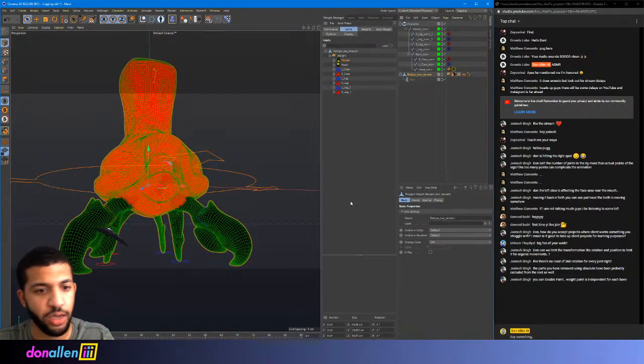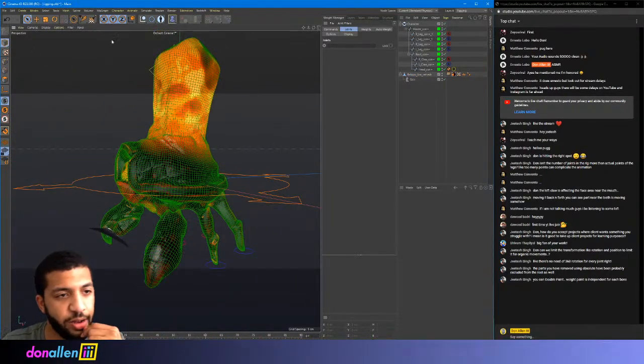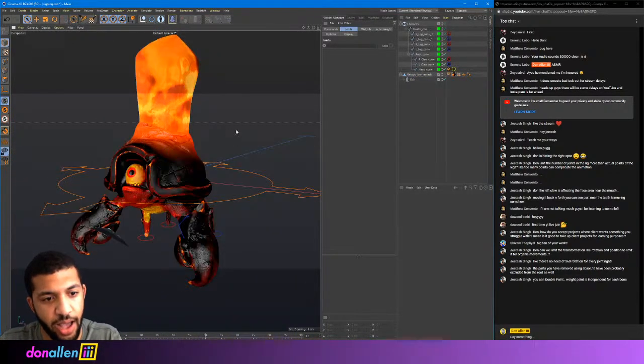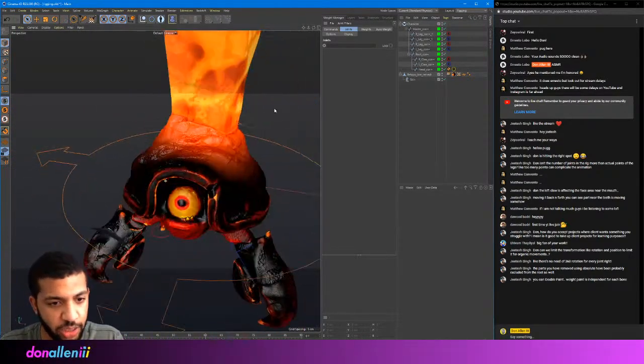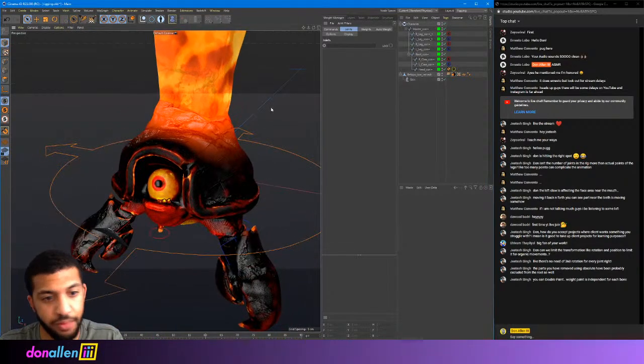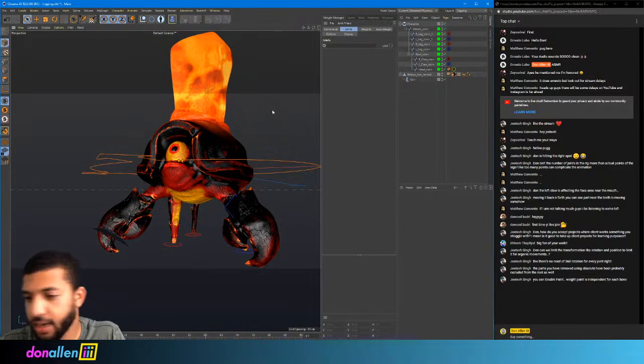Probably Redshift or Octane. Believe it or not, this is neither. This is actually the built-in render engine inside of Cinema 4D. I surfaced it in a different tool, but I brought all the textures in. But this is all real time. This is the native Cinema 4D renderer. This is not the one with the lighting and caustics and all that stuff.